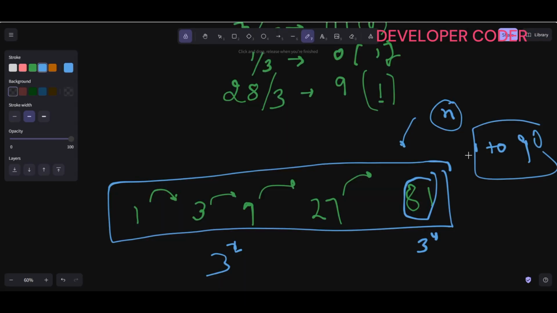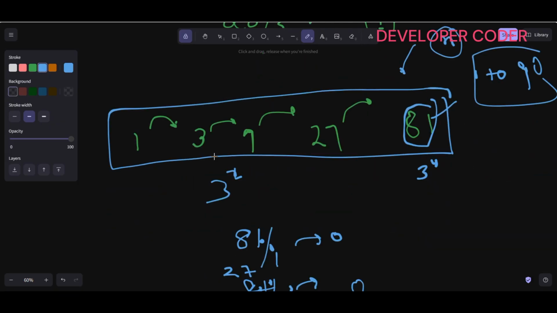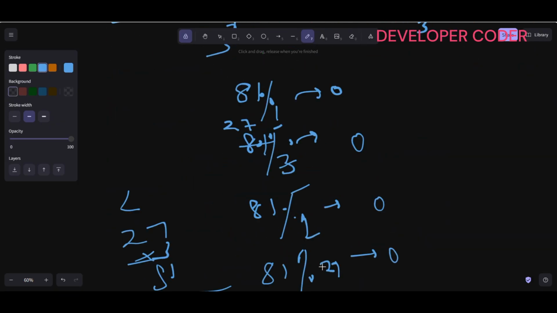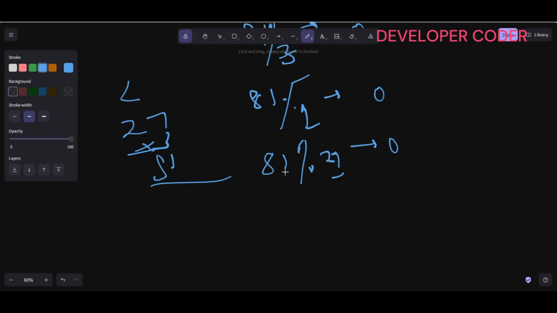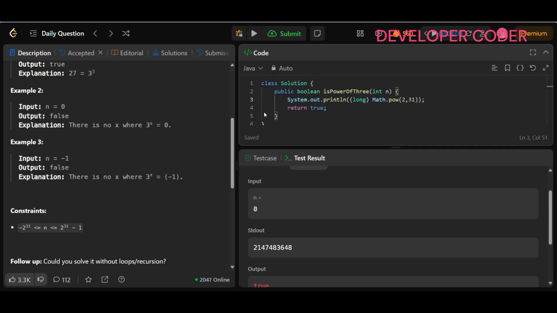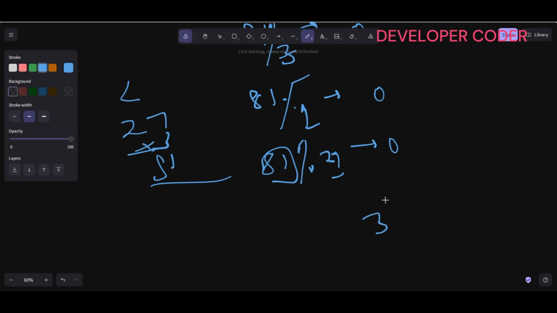Same way, like here 1 to 90, let's say n is given, so I have to find the max value. If the n value is 1 3 9, just take the modulus with the max number, and if it is equal to 0, then return true. So this is the same thing. I need to find the max number of the form 3 power x. What is the max number that I'm going to get until here, 2 power 31?